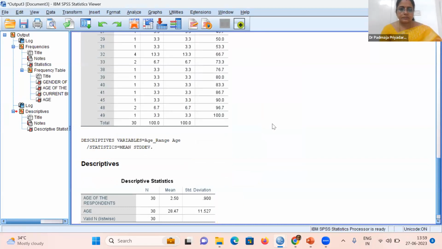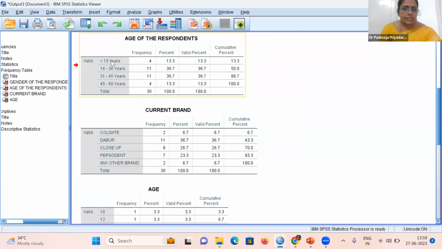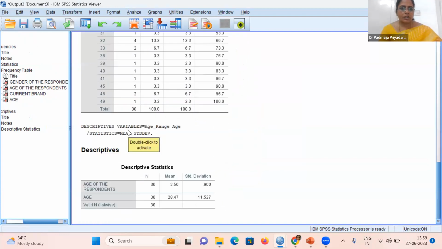The reason is, if you go and see the range, we have given the code 1, 2, 3, 4. So it is not understanding the real age. It is taking us 2.5, which is between 1, 2, 3, 4. That mean is not correct. That is why we need a proper age, the full values, for calculating mean and standard deviation.